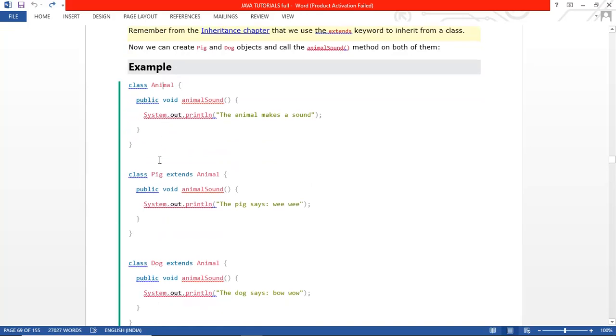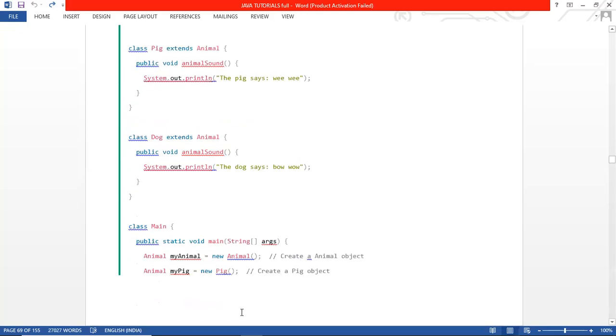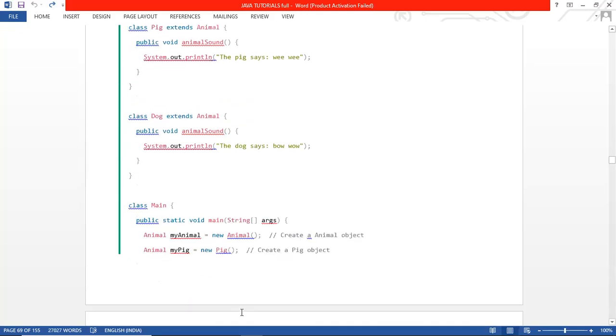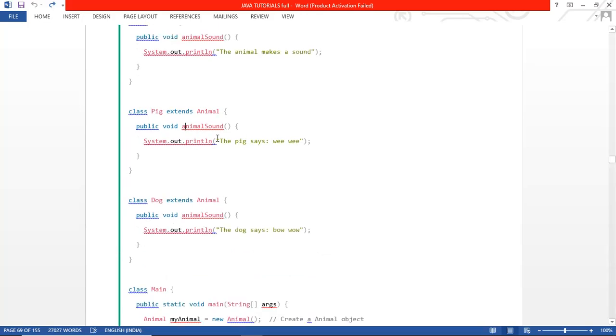The Animal class is the parent class, and the Pig class and the Dog class are the child classes of the Animal class. Now, since we are doing polymorphism, polymorphism basically means many forms. What does many forms mean here? In the Pig class there are two methods with the same name, and in the Dog class also two methods with the same name. That means many forms is available within that particular class, with more than one method with the same name. Basically, that is the many forms.